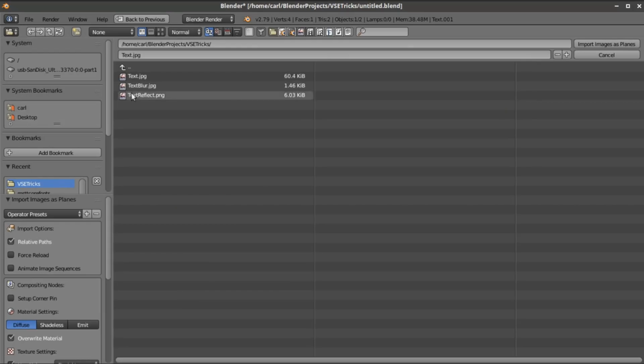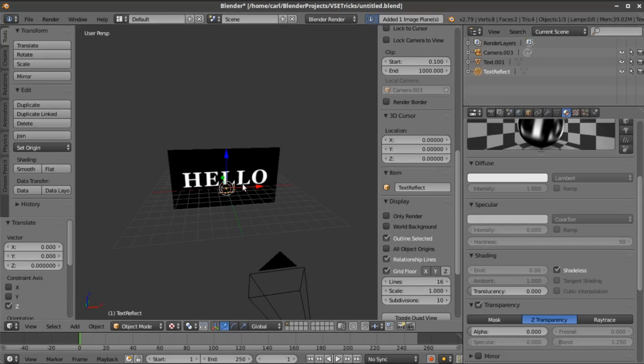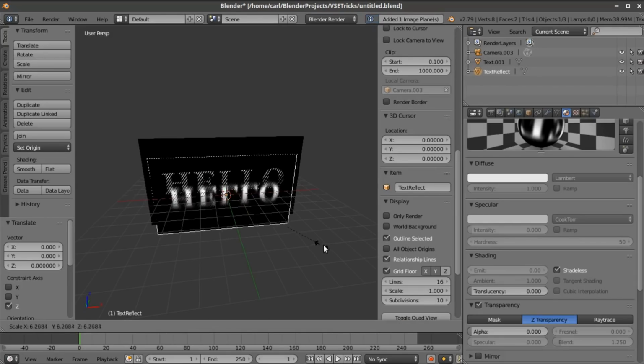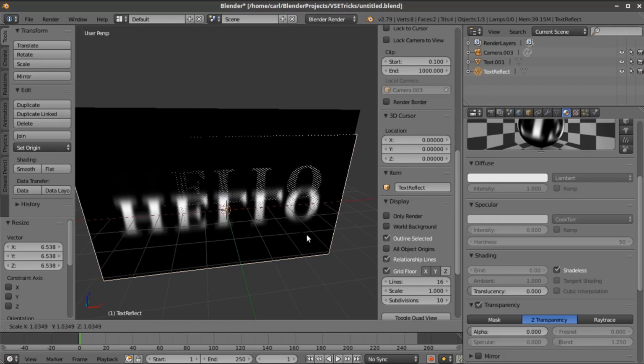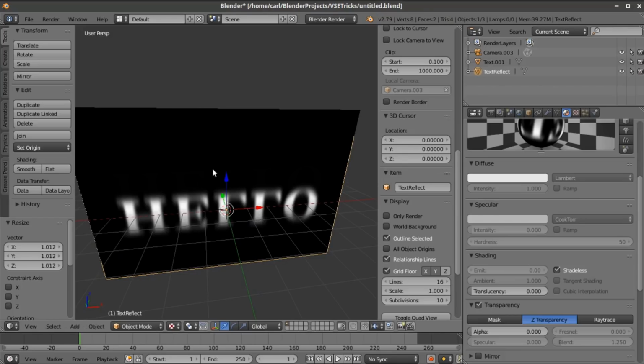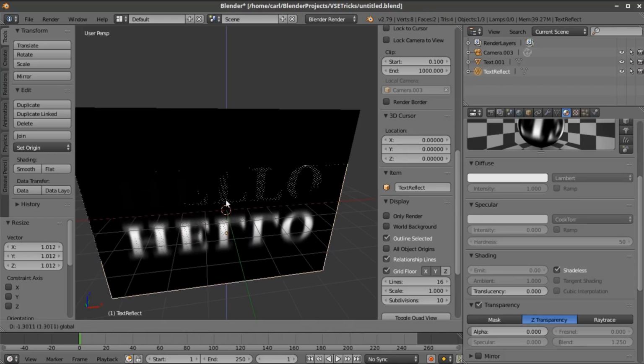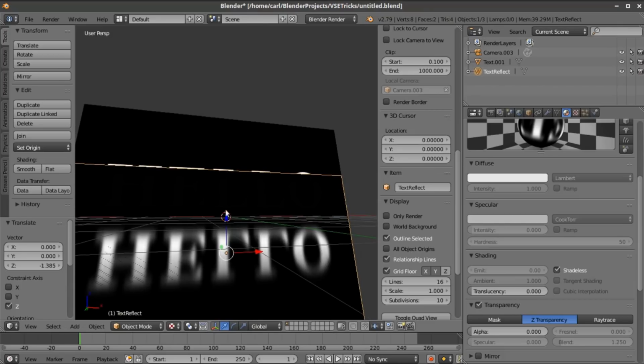Same thing. Bring in the reflection. Click shadeless on this one. And we'll scale it up as well. So it's the same relative scale. And we'll move it down so it's sitting just below the floor plane.